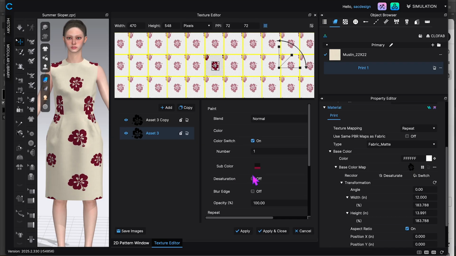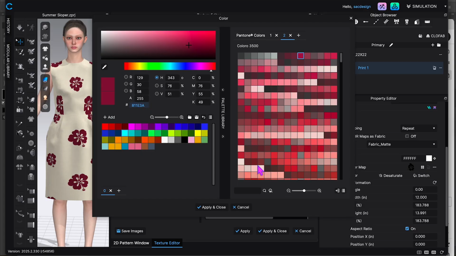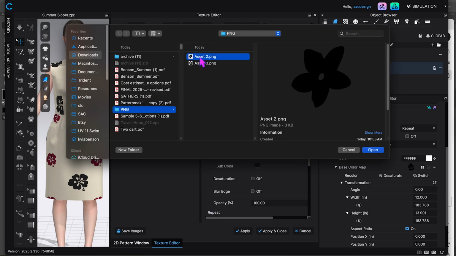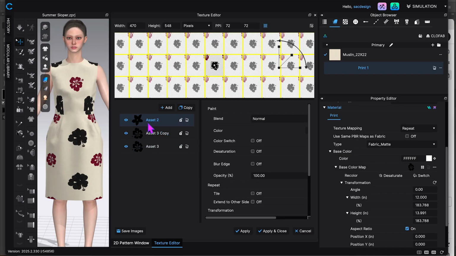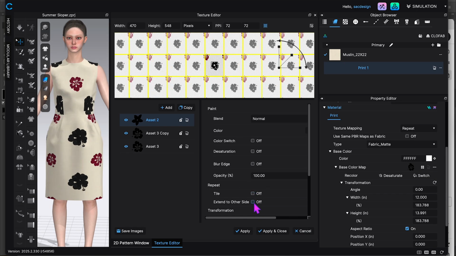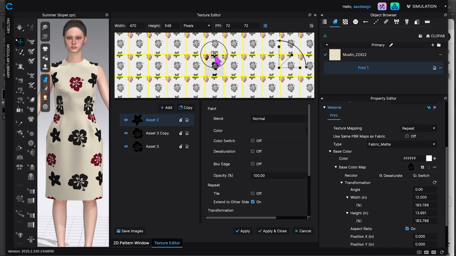I could leave it the same color, or of course I can change the color as well. Okay, you can also add another flower or another asset and whatever art you like. And so when I do that, again, I'm going to go ahead, turn off that repeat. Oh, it is off already. Great. I'm going to turn on the extend to the other side though, because we like that a lot. And then again, I could decide how big I want it. I can rotate it.